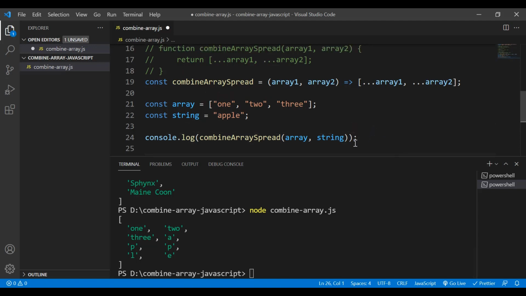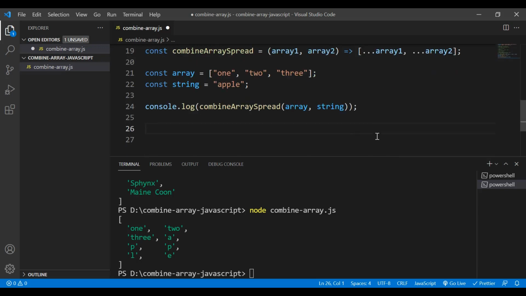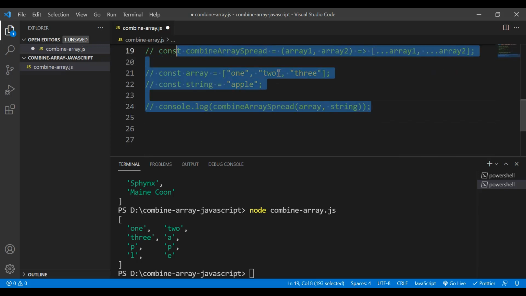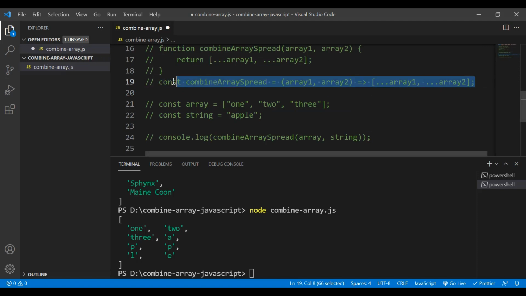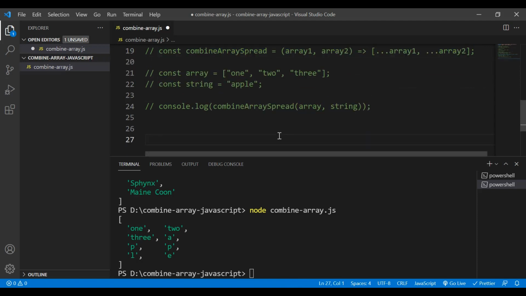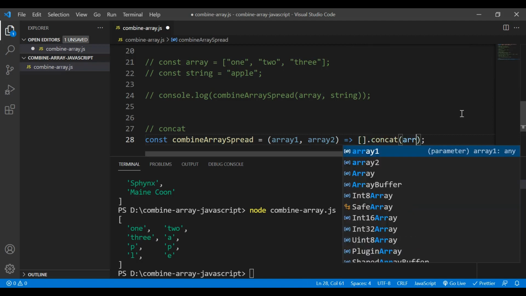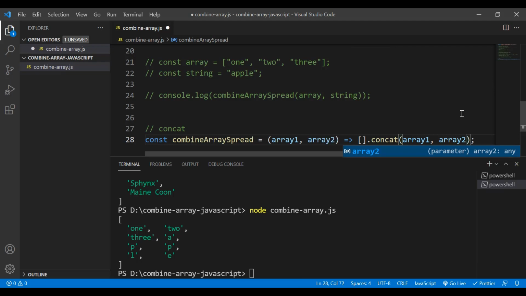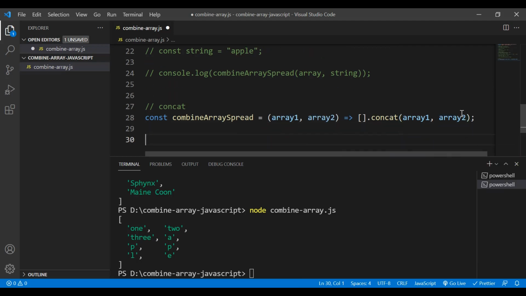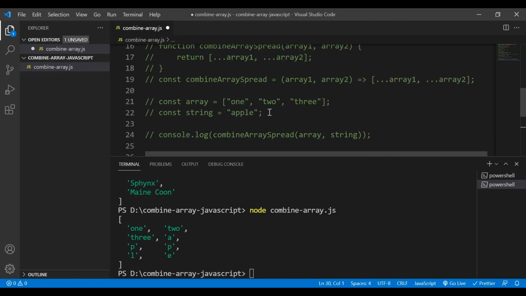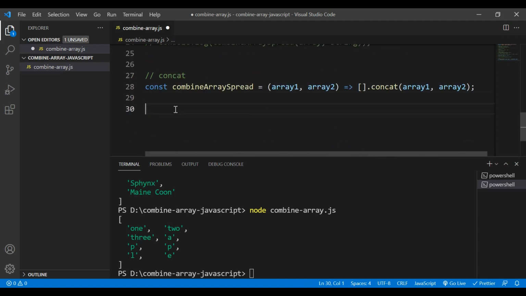And now let's use concatenate to see if this problem still exists or not. So let me just comment this out, and we can actually copy this one here. So it will be down here. Let's just say this is concat. Just paste it in and change this format. So this will be empty square bracket concat array 1, and this is array 2. Now down here, let's just use the same array as well. So this will be this one. Copy and paste it here, and comment this.